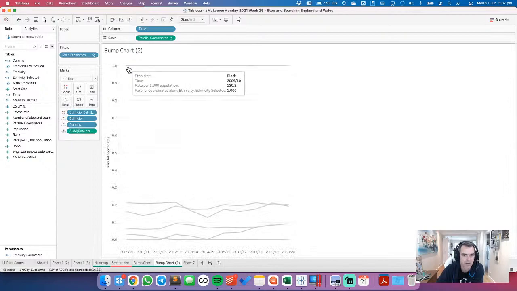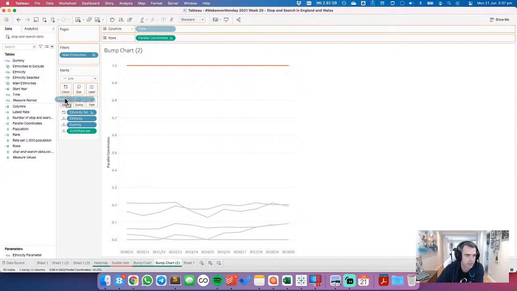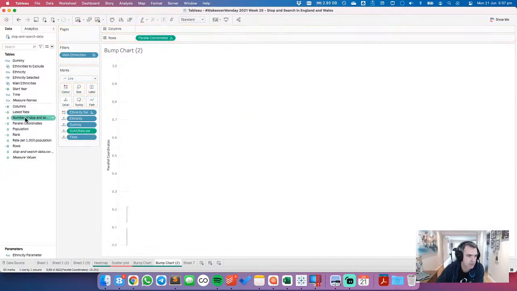Okay, but the thing about this one is it now shows the rate very well, how much. So let's see. If I click on that one, yeah. You can see how much higher the range is for blacks versus all the other ethnicities. Okay. So what I'm going to do here is take time and move it to detail. And I'm going to take my start year and put that on columns.